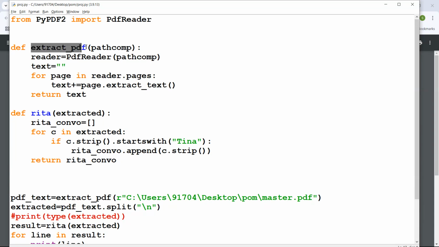So this extract PDF is a function, and within that function we are passing in a path. So here is the path. PDF text is equal to extract PDF, and this is the path. But there are Unicode sequences, so we need to treat it as raw data. So we are passing it R, and then using this PDF reader function, we are reading the data and appending it to a text variable.